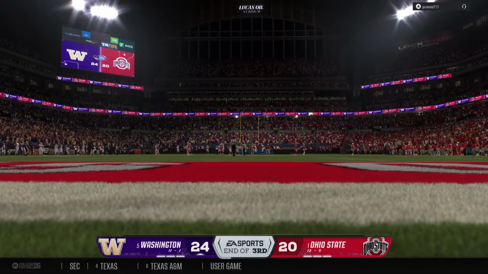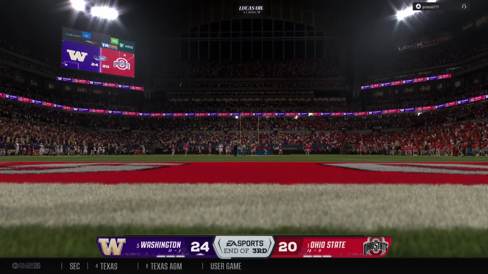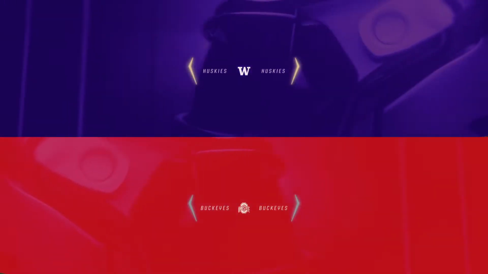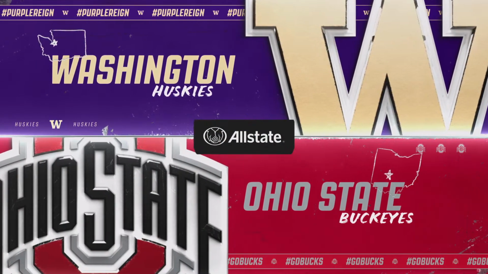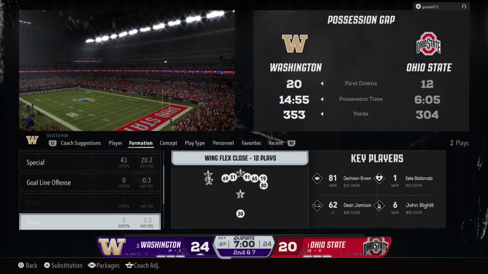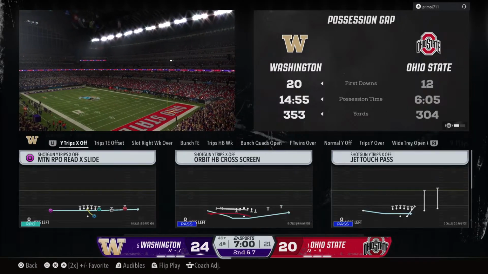So, Kirk, it's Washington in front. We've reached the end of 3. Time is running out to cut into the lead. Let's take a look at the game settings before we move on. 1 quarter to go. Let's see if this sets up as a classic finish.